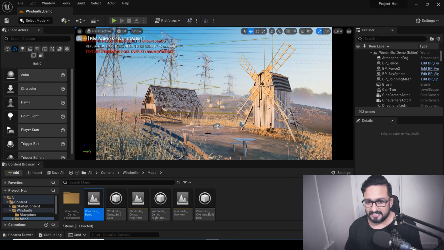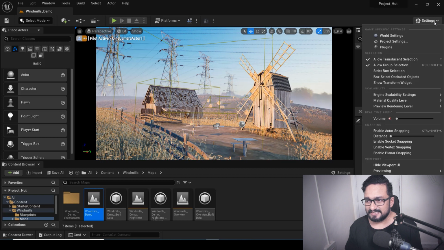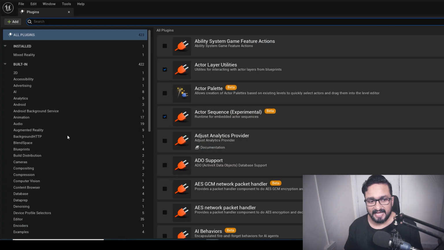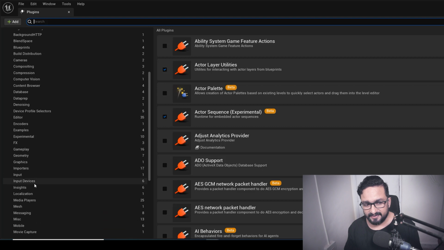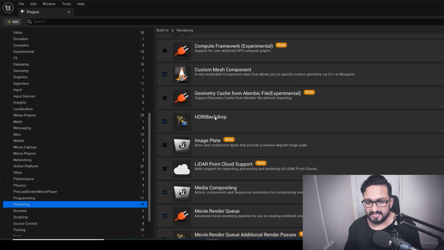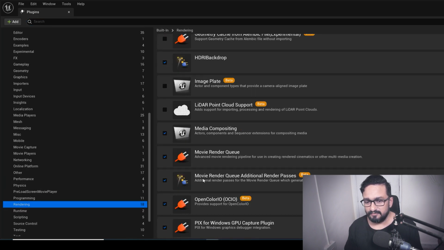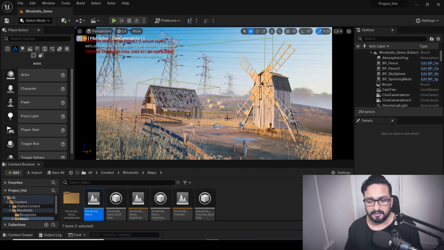So here I have the camera set, and first thing first, you need to go to settings, and here plugins, and come down in the rendering tab, and here you have to check in Movie Render Queue Additional Render Pass. It's not mandatory for the depth pass, but for other passes you will be needing this Movie Render Queue Additional Render Pass, and you have to restart your scene and open your level, right?